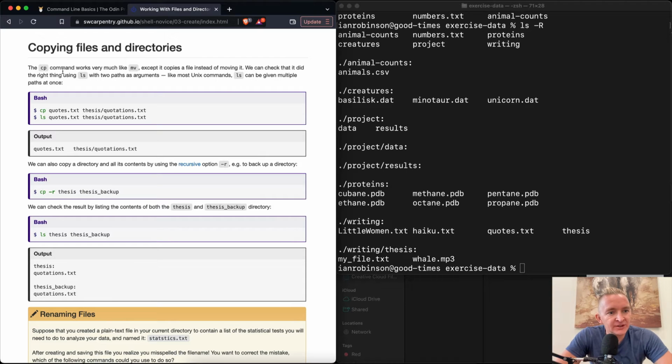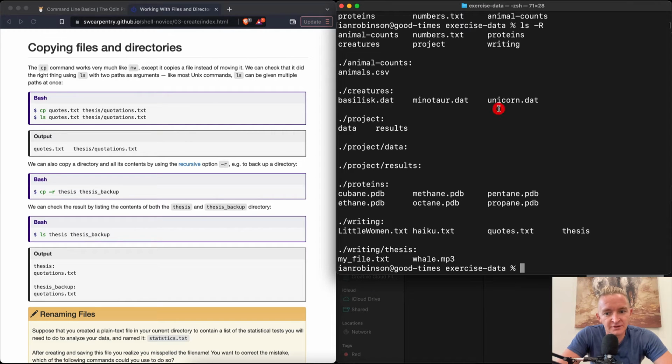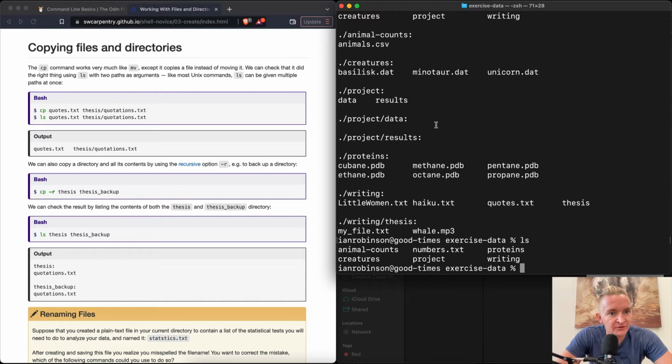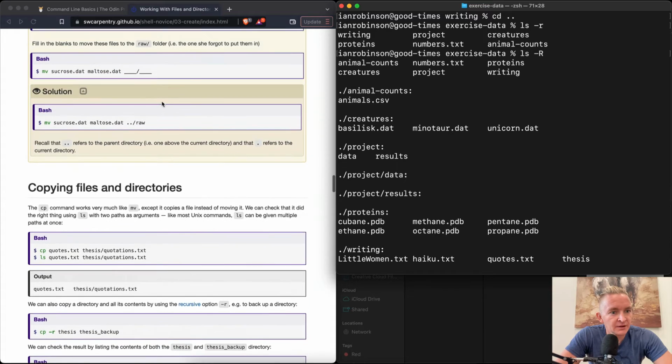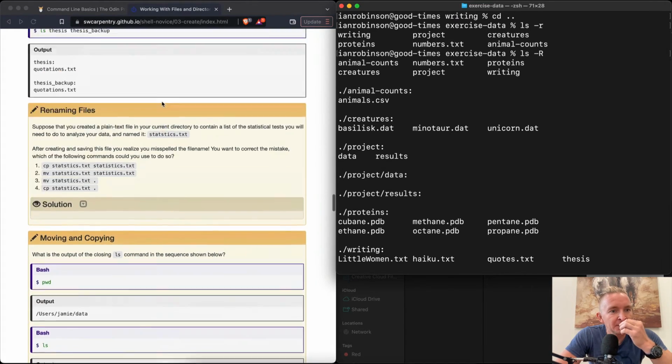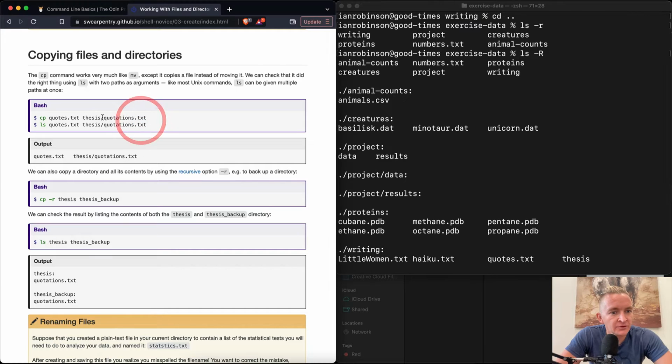Copying files and directories. The cp command works very much like mv, except it copies a file instead of moving it. We can check that it did the right thing using ls with two paths as arguments. Like most Unix commands, ls can be given multiple paths at once. So cp quotes.txt. Let's see if we're in the right file. Okay, it looks like we're not. I think that they might just be giving us an example with this one. So if you were to copy quotes to thesis quotations.txt.